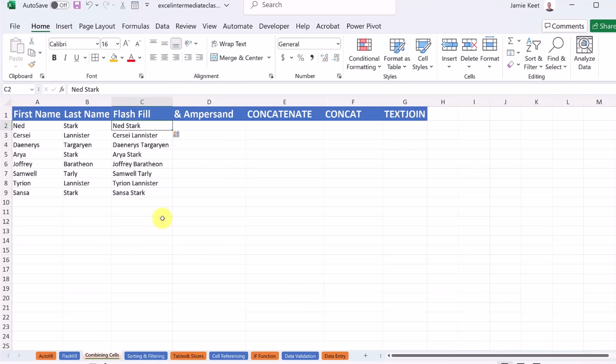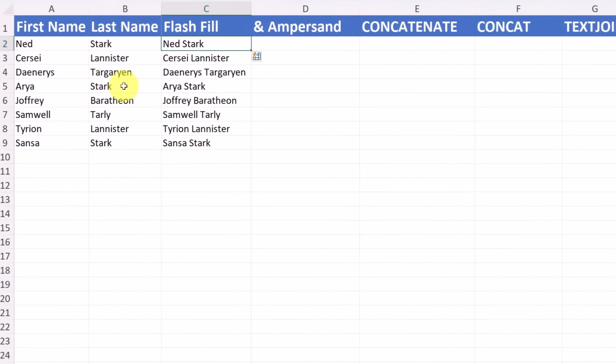The one reason I don't like using flash fill is it's not dynamic. So what I mean is if Ned chooses to be called Nettie, it doesn't update over here. So it stays as Ned Stark. I would have to do that again. These other methods that I'm going to show you with the ampersand or these different functions, you will be able to dynamically change them if this list changes here.